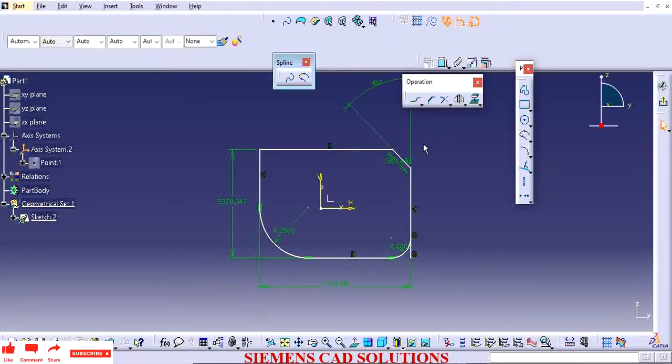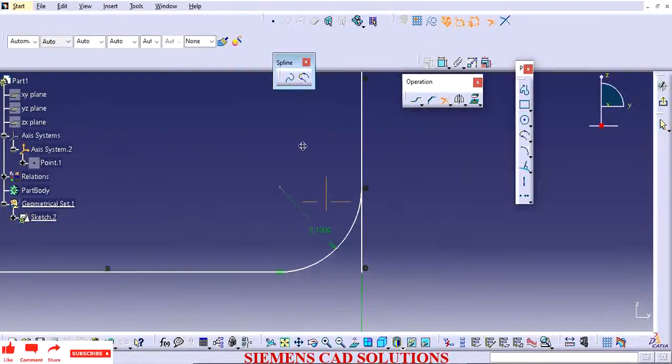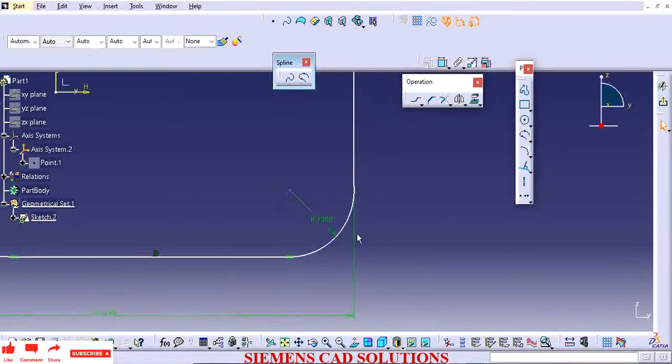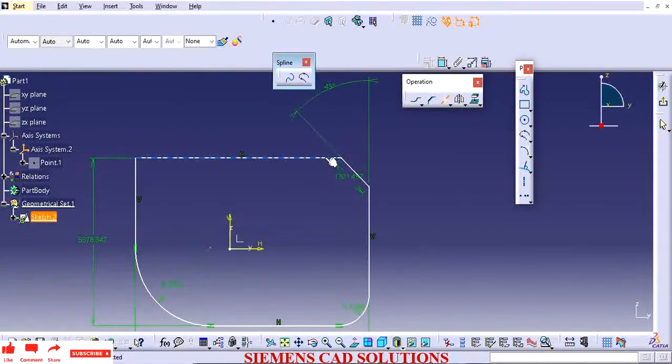Then we have the chamfer. These can all be done in 3D as well as in 2D. Better to do chamfer and fillet in 3D. So this option is for trimming. Here I have one profile. I need to trim these two profiles. So my bottom profile got removed.